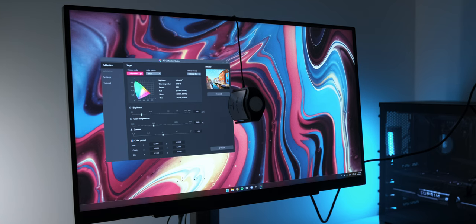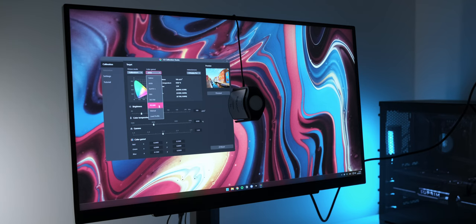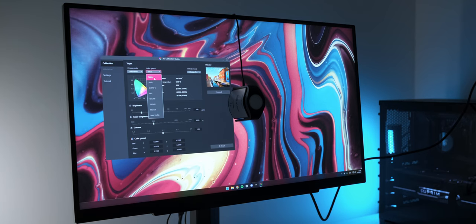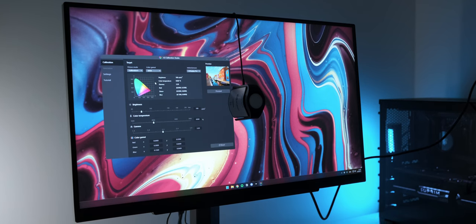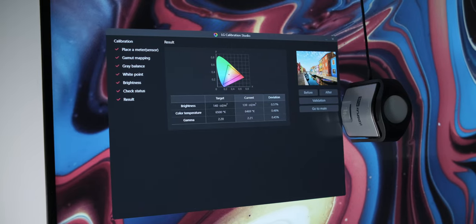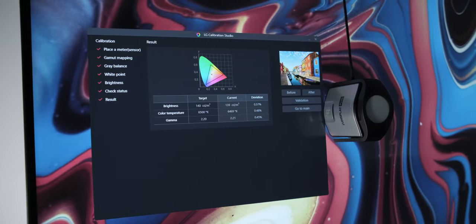Now, in case you have a colorimeter, you can also use LG's Calibration Studio software to perform a hardware calibration that's gonna be stored directly on the monitor and will be applied system-wide. That's a pretty nice feature for a gaming monitor, I have to say.